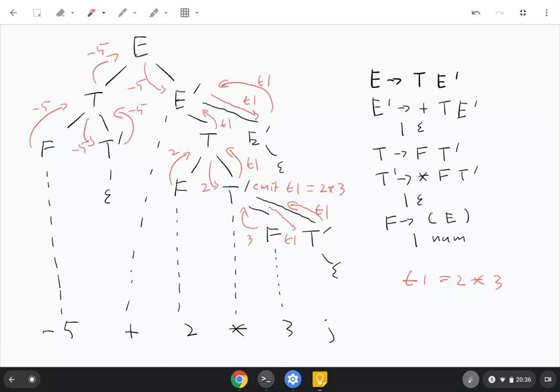But anyway, e prime knows its left-hand operation. It knows its right-hand operation. So it does just what it did in the last tree. It creates a new variable and emits the operation. So it knows that -5 is the left-hand side and t1 is the right-hand side. So it emits the operation to its output. Okay, questions on this so far?